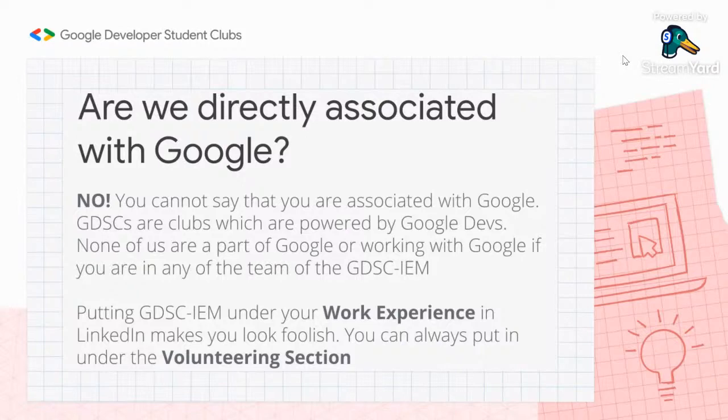Also, putting GDSC IEM under your work experience in LinkedIn makes you look absolutely foolish. I have told this to some of you guys during your working committee interviews as well. And you can always put that in the volunteering section, because this is not something you are working for. This is just a volunteering experience that you are having.